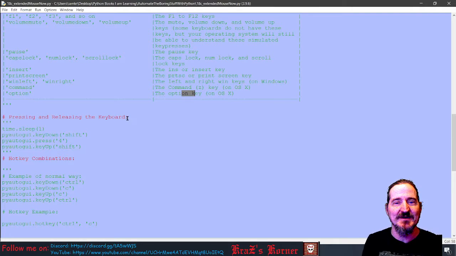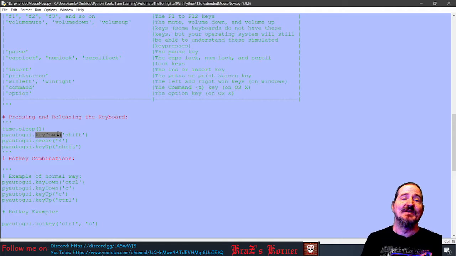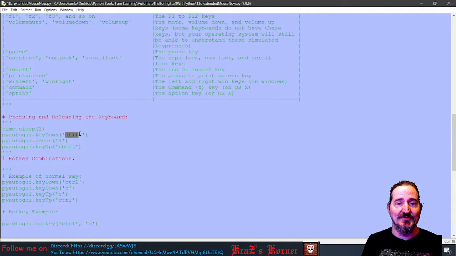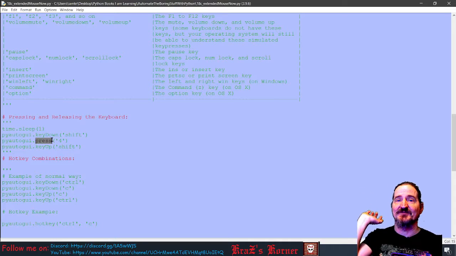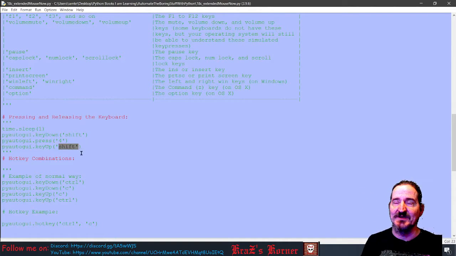Pressing and releasing the keyboard, here you go. You can do a key down, like in Pygame, or in anything that requires you to press a key. This one right here makes the key press down. When you hit key down, it presses down the shift key. And .press is different. It presses and lets go. Then you've got the key up, which is shift key up.